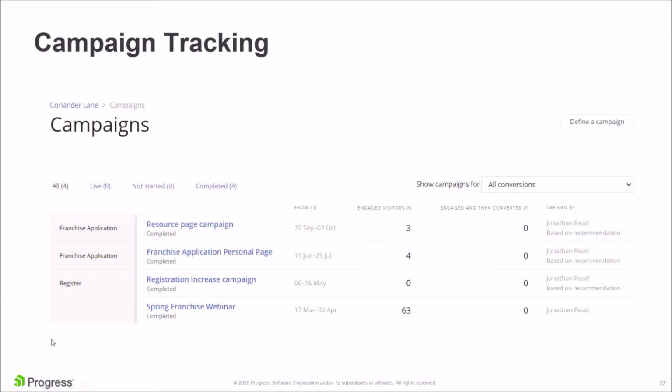So with these three examples here over in the left-hand column, we're showing which conversion we're trying to drive, the name of the campaign, how many engaged visitors, and how many of them might have converted in that particular time period. So with these content campaigns, you're really going to build a targeted set of users. You can build these out manually, but as we go a little bit further, you're going to notice from our recommendations engine that we can produce these for you as well.